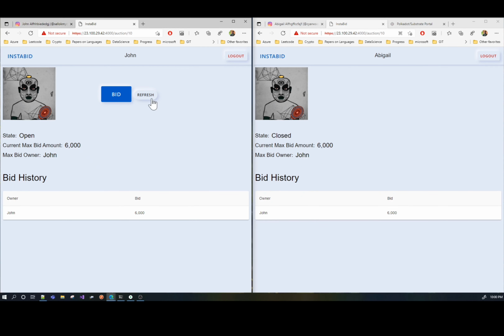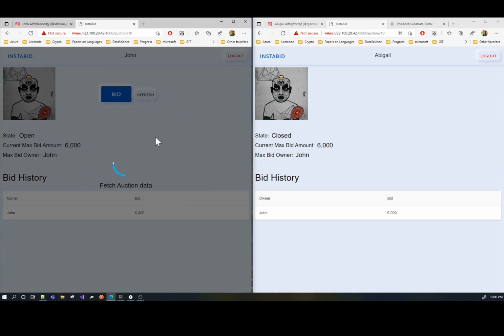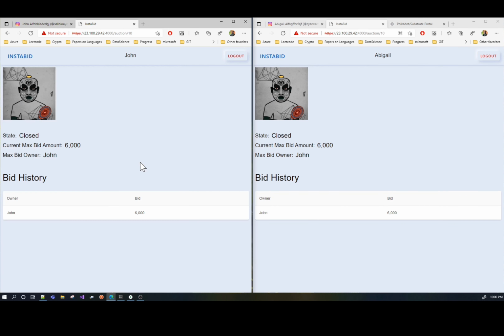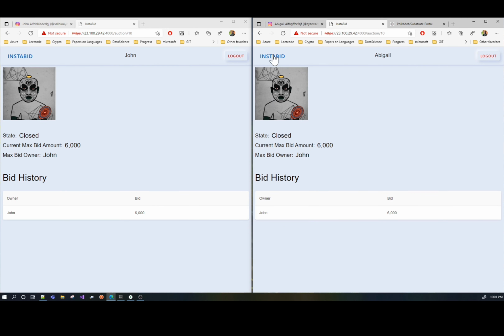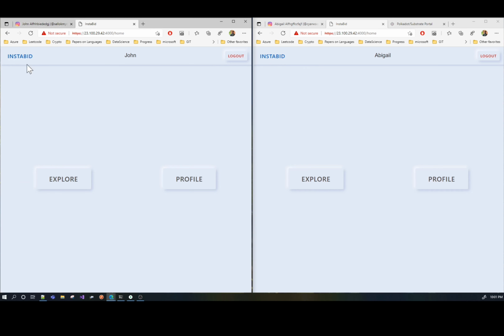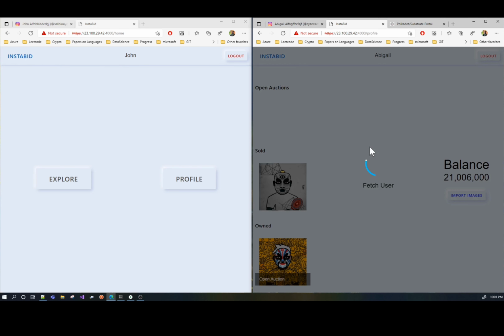Let's go over to John's side and check if that is replicated there as well. As you can see, we can see John is the max bid owner and the auction is closed. Let's go ahead to the Polkadot portal and we'll see that, hey, there are no open auctions now. Cool. So let's go ahead to the home page and let's see the profiles one by one.